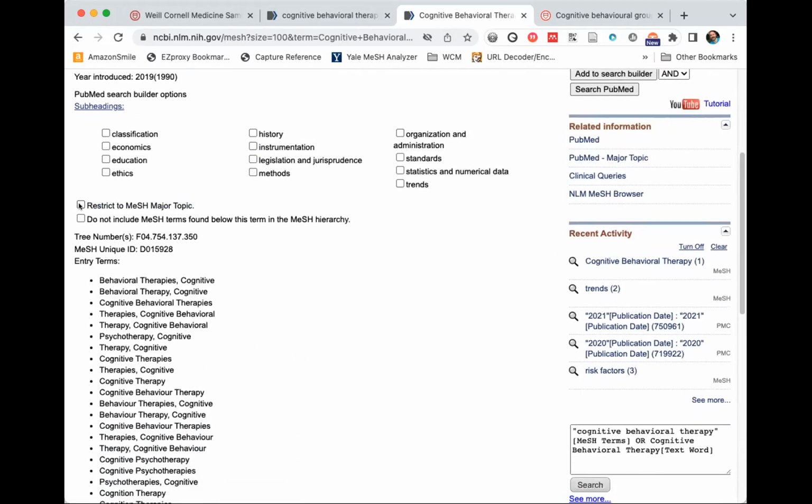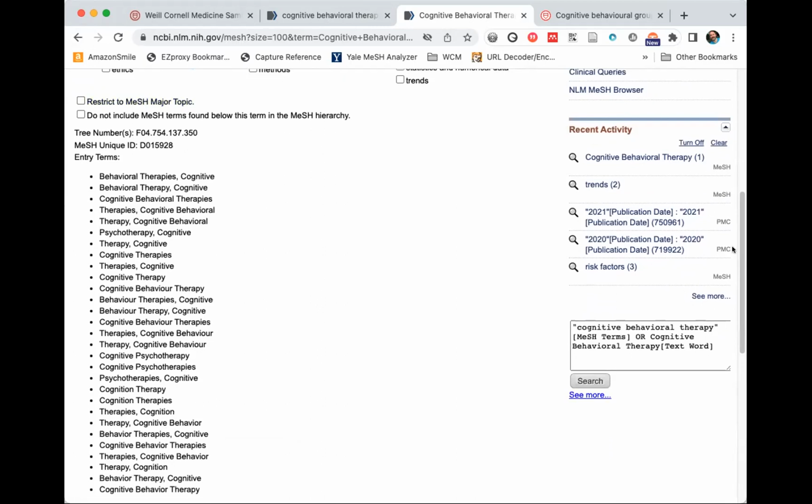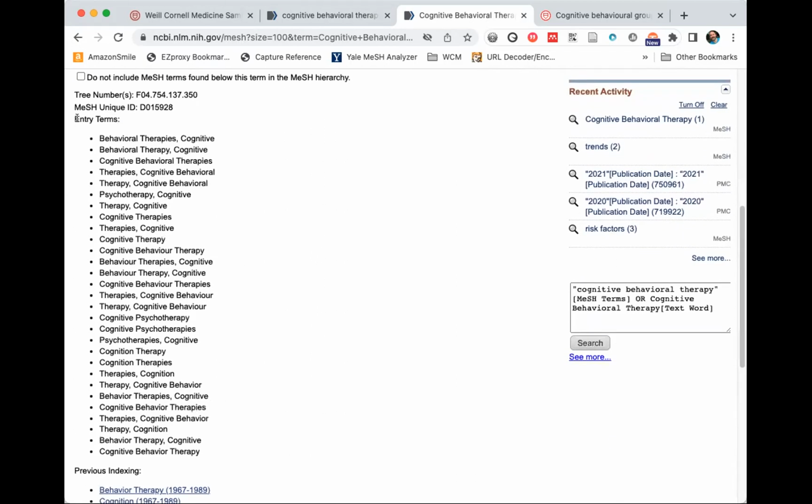If I click restrict to MeSH major topic, this gets you a smaller but more relevant number of results. And then Genevieve had pointed this out earlier, we get to the entry terms. So for example, if I search in PubMed for cognition therapy, PubMed will recognize that term and map it to this MeSH term.